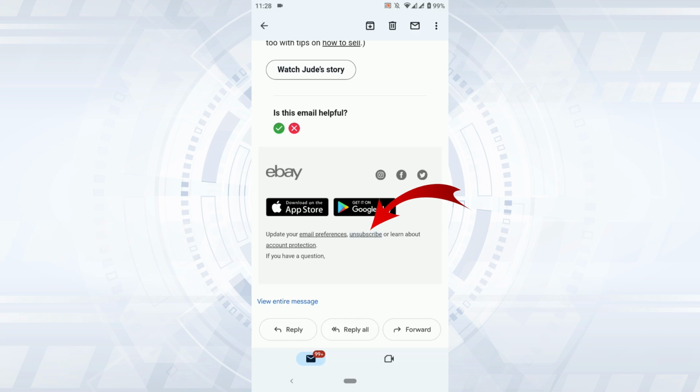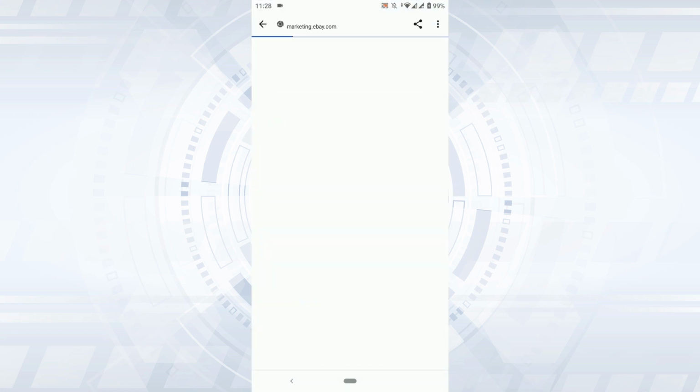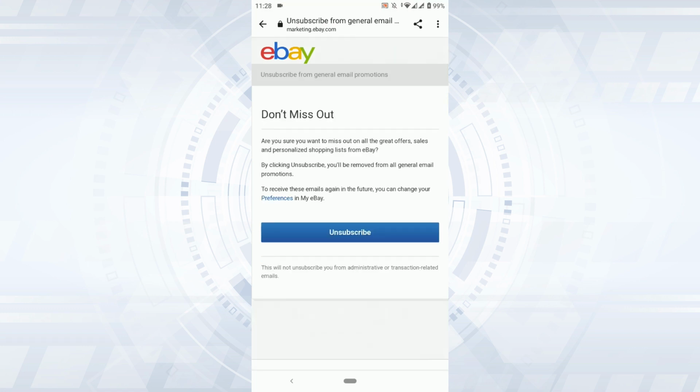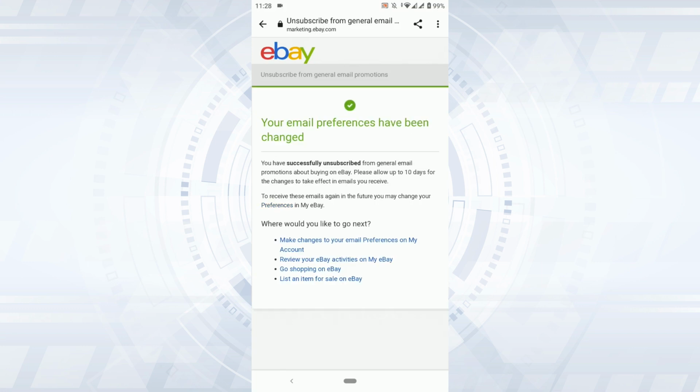Tap that and it will redirect you to the Google Chrome, where you will need to tap on unsubscribe and you won't be getting any mail from eBay after that. Tap that unsubscribe text box, and with that your email preference will be saved and you will no longer be receiving any kind of email from eBay.